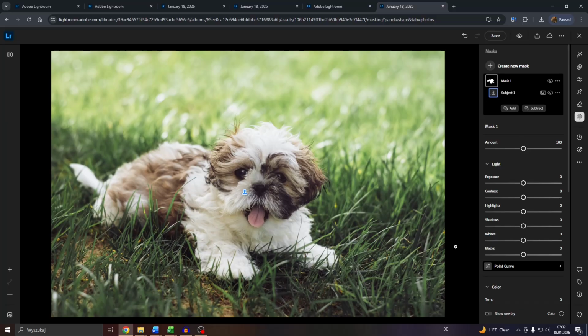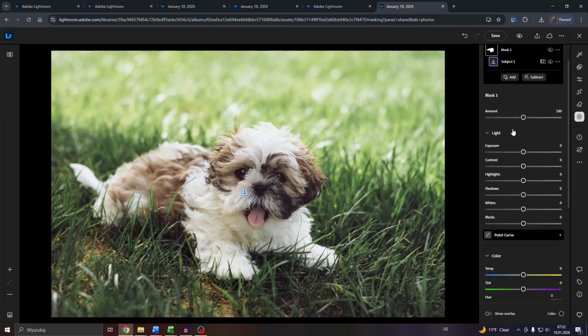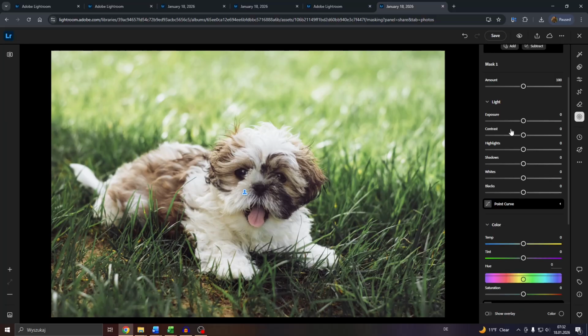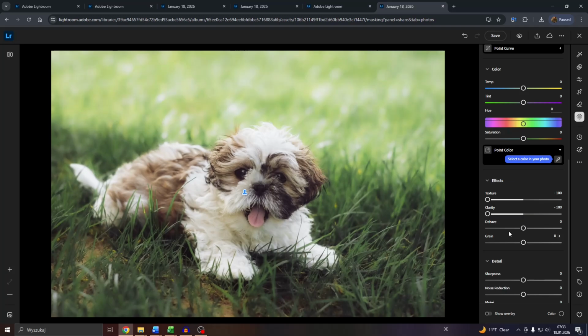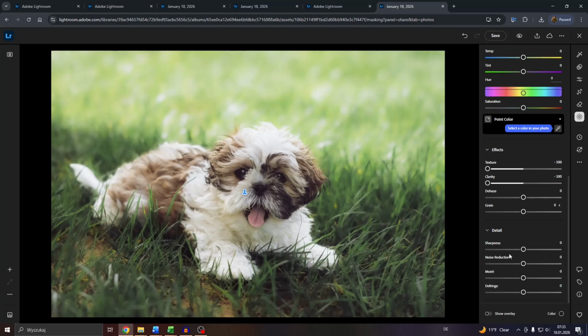So scroll down and find the texture settings under effects. If you don't see it, expand it under effects and move the texture slider to the very left. Do the same with clarity below, and then also expand the detail settings and move the sharpness slider to the very left. You may also play with the noise reduction, however that's optional, so find your preferred setup.